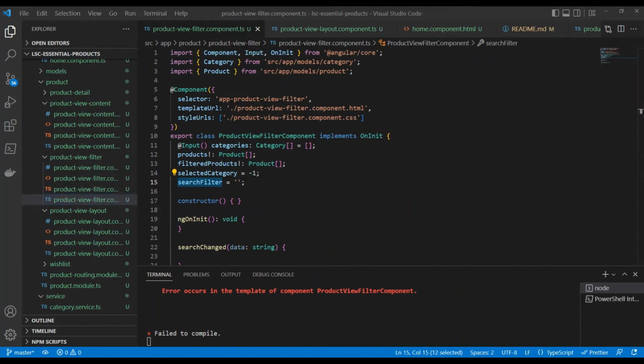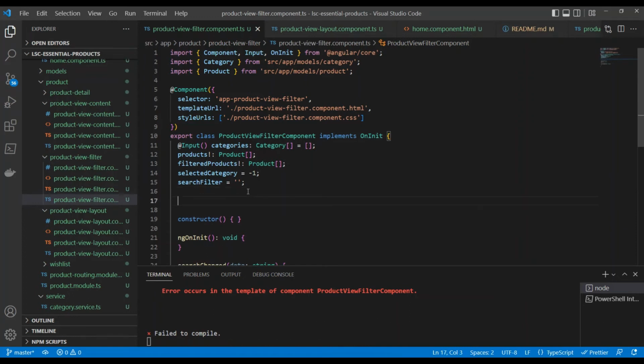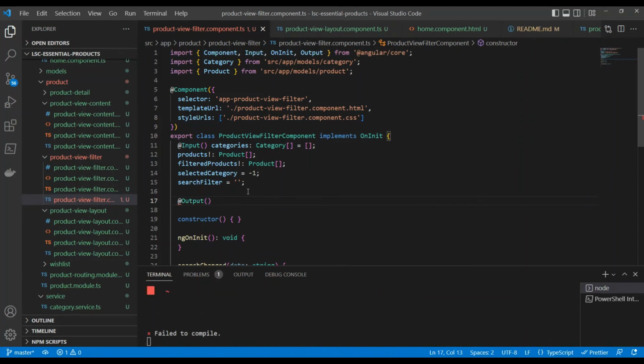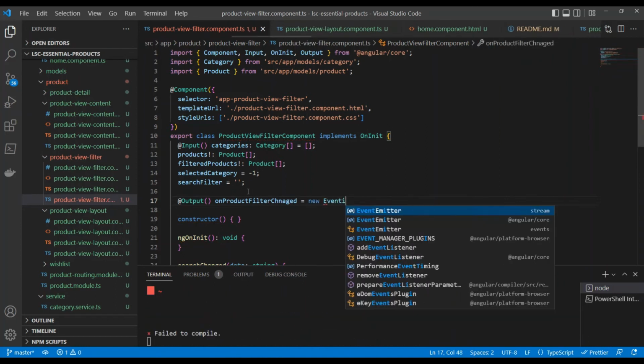Alright, now the next thing that you will learn is the output. Output is a decorator, and we will define a variable for the output called productFilterChanged. That's the one, and this is of type new EventEmitter.